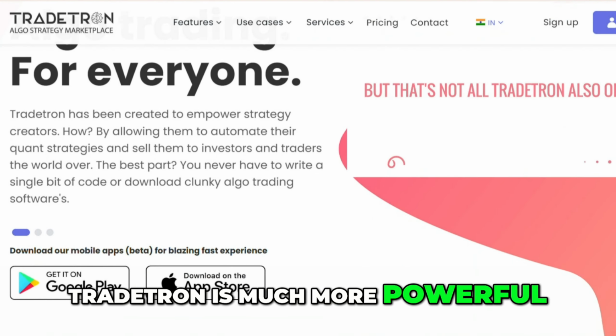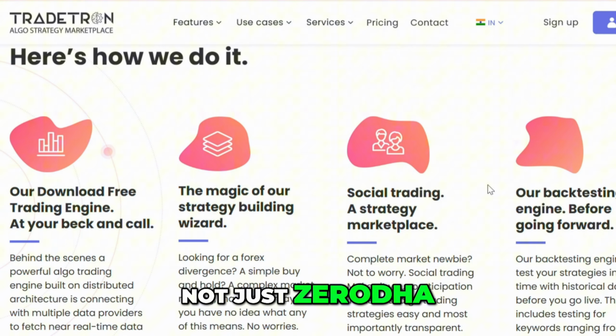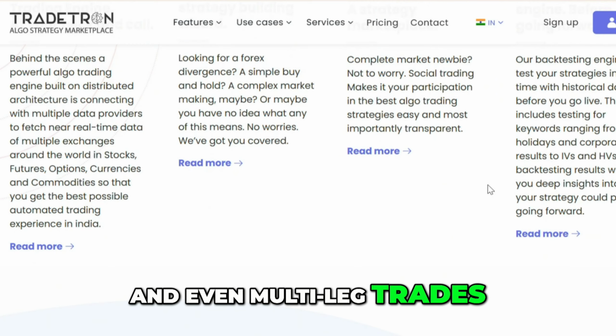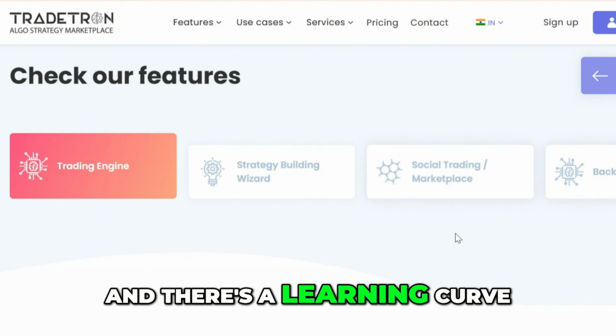Tradetron is much more powerful. You can automate trades across multiple brokers, not just Zerodha. It supports complex conditions, option strategies, and even multi-leg trades. But here's the catch. The interface can feel overwhelming at first and there's a learning curve.